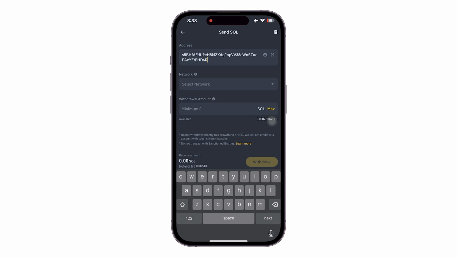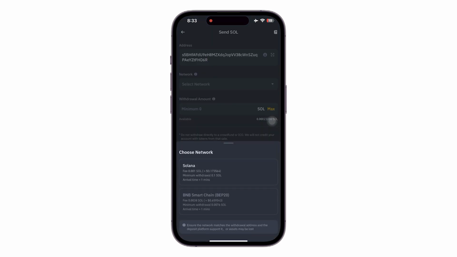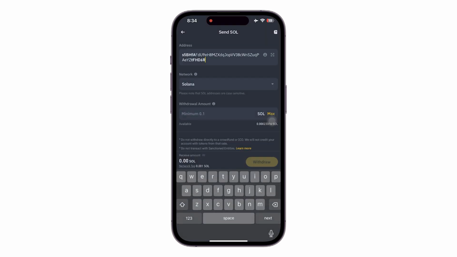So then we are going to be selecting our Solana here. So you can see we got that here, and make sure to choose Solana and click on this withdraw, and that's how you can easily transfer Solana from Binance to Phantom Wallet.